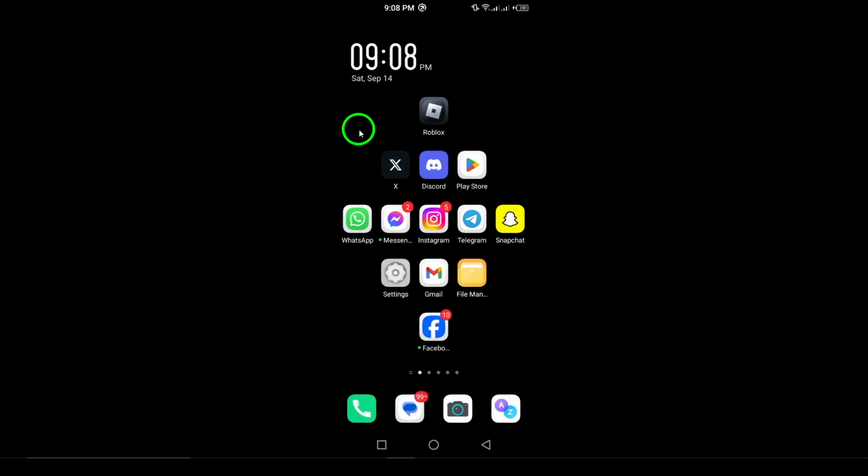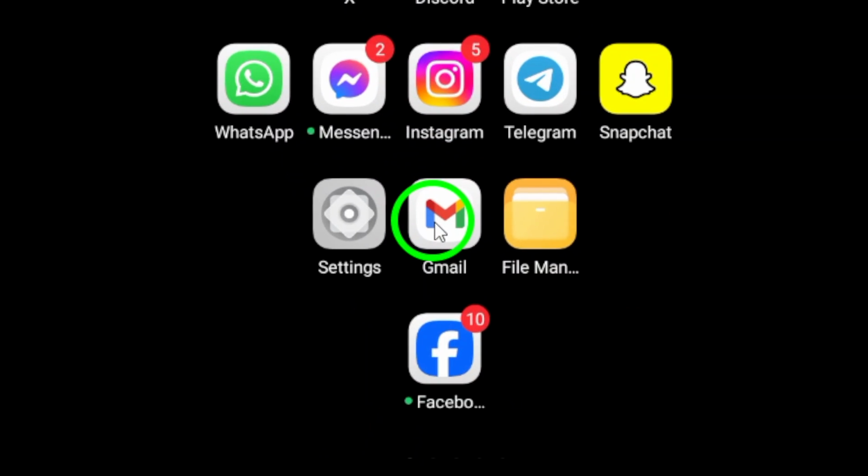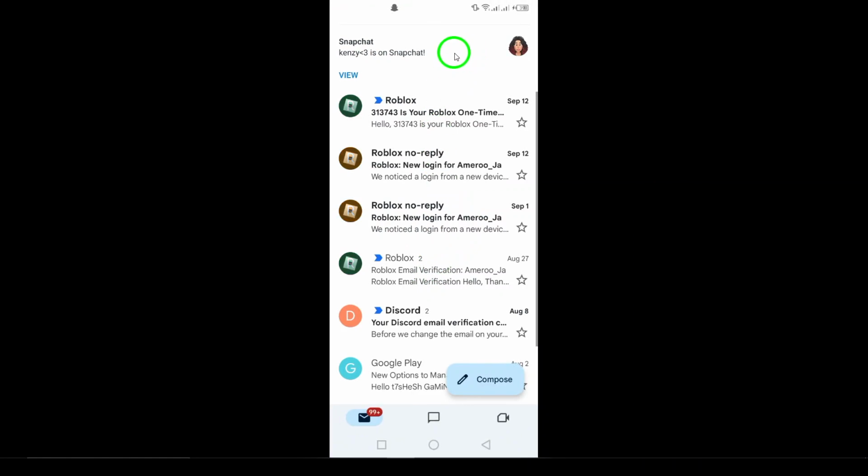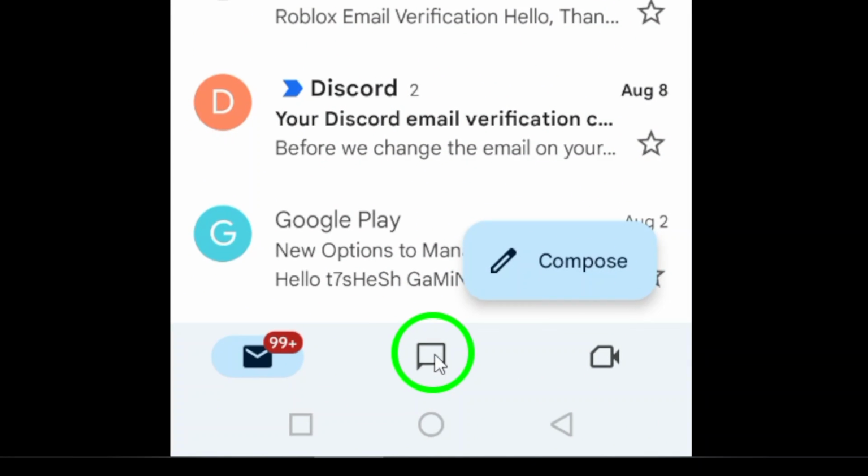Let's dive into it. First, grab your Android device and open your Gmail app. You'll find the familiar interface waiting for you. Next, locate the Chat tab placed at the bottom of the screen. Go ahead and tap on that tab to access your conversations.